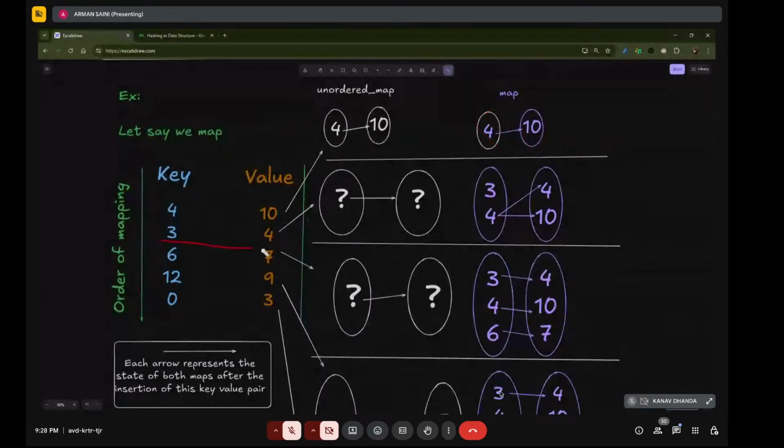But when we put the second value, that is 3, 4, we do not know how it is ordered inside the unordered map. It could be 3, 4, or it could be 4, 3. We do not know because it is unordered and its order is determined by the hash function. We also do not know about the hash function, so this could be any order. This arrow is wrong, by the way.